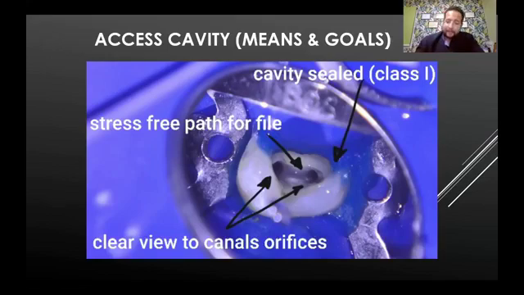Okay. Another topic: finding MB2. After the access cavity, we usually search for extra canals. The most famous and the most popular one to find is the second mesiobuccal canal in the upper molar. I will share with you some of my protocol to find it.